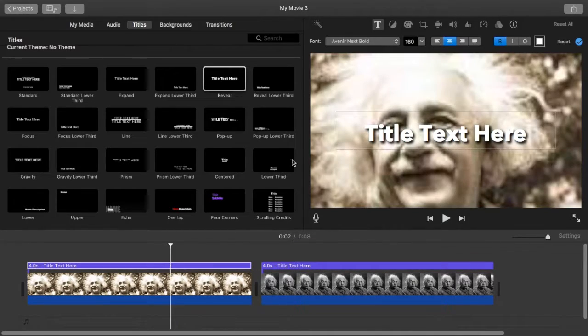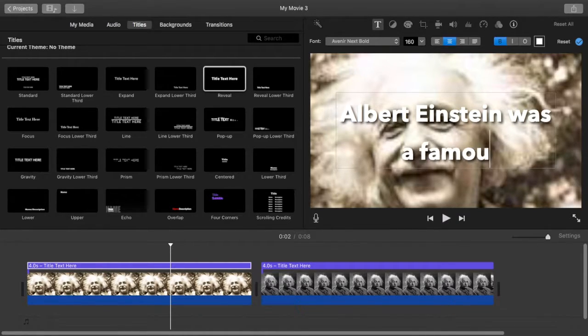Each photo, and we can double click or triple click to get this whole thing and press delete, or you can press command A and it'll take all of this and you're just gonna delete it, or you could just start typing. And then we're gonna put Albert Einstein was a famous scientist.